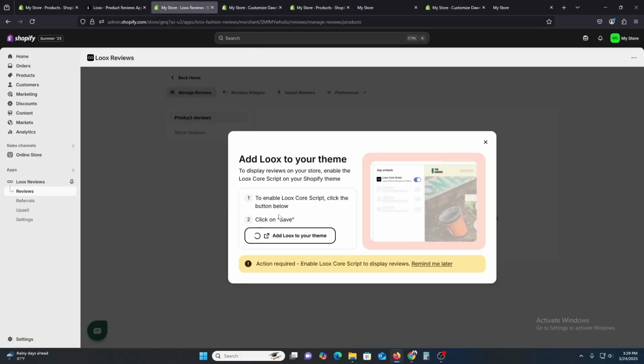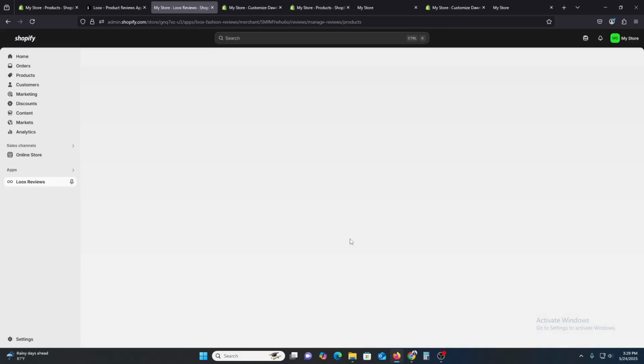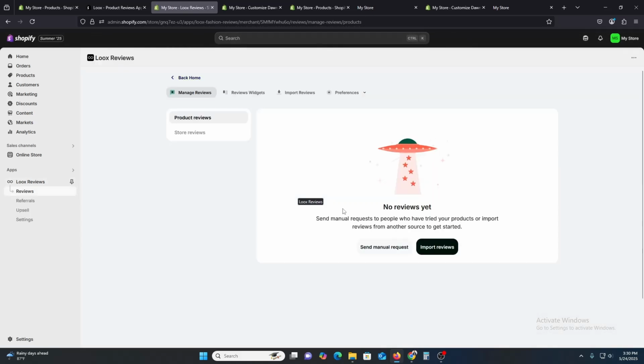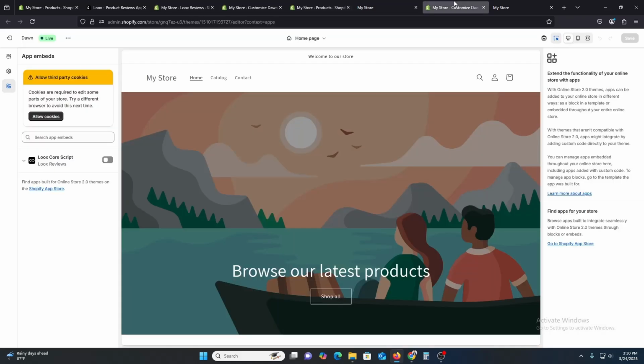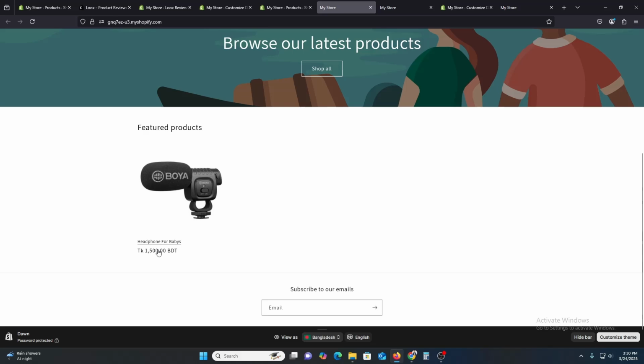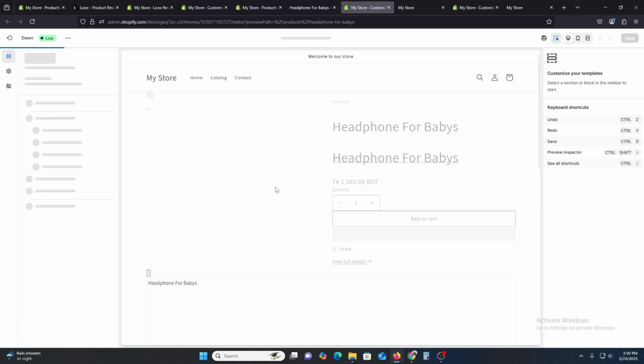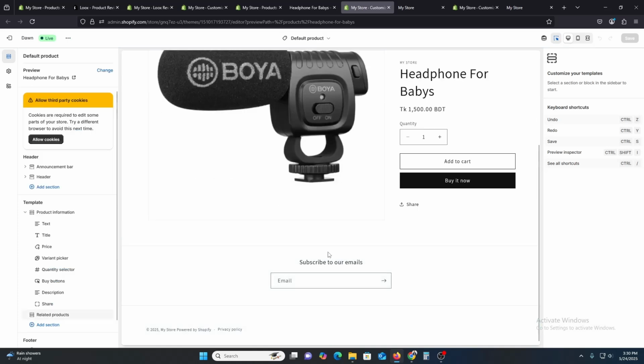So let's go again and see this place and refresh it, and then we will get the preview over here. Here you can see we don't have any review. If I check my store again, let's check our store on our own, then we will find some changes over here. Here I'm going to click on customize theme. Once I click, it will give me the option to include these Loox review elements in my design. So I'm going to add some sections over that place.